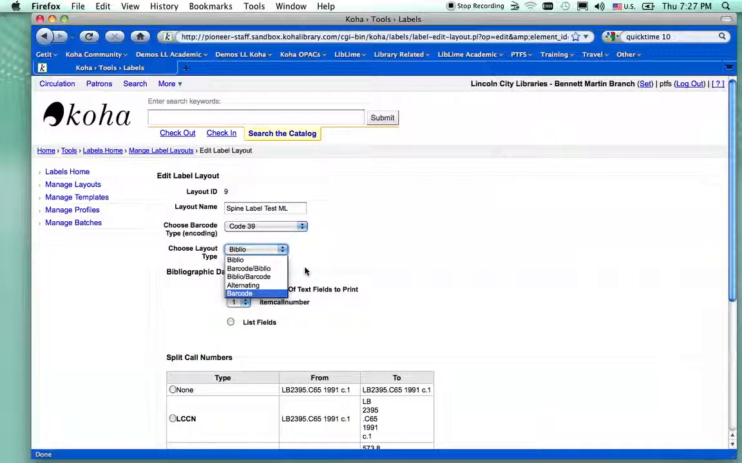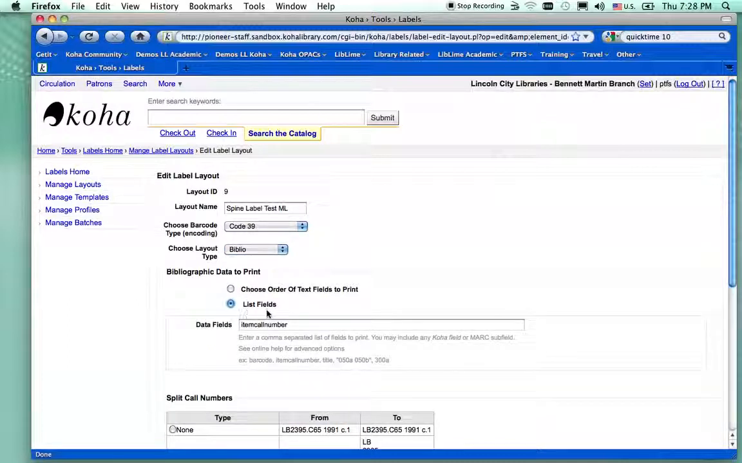Are we printing bibliographic data, hence biblio? Are we printing both the barcode and bibliographic data? Are we printing the bibliographic data and the barcode? Are we alternating, or are we printing just a barcode? If we're wanting to print spine labels, that's bibliographic data. And lucky for us, all we need to do is choose that we are going to be printing the item call number field. If you wanted to print more than just a call number, there is certainly an option to select list fields, and then you could enter in the field names that you would like to print.